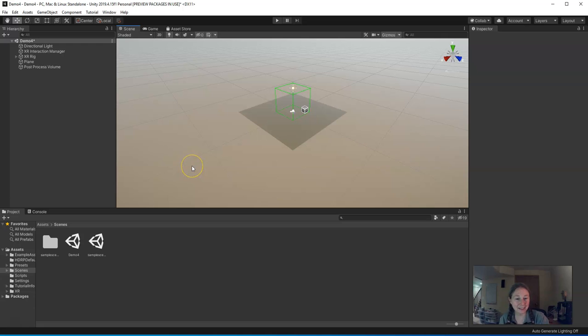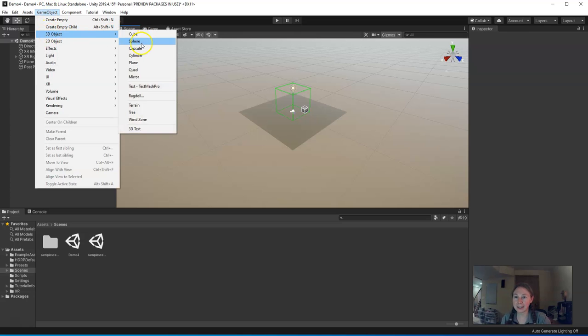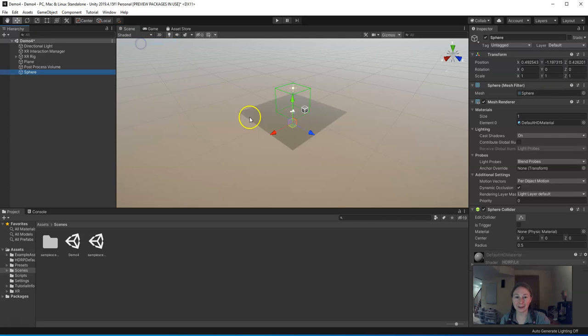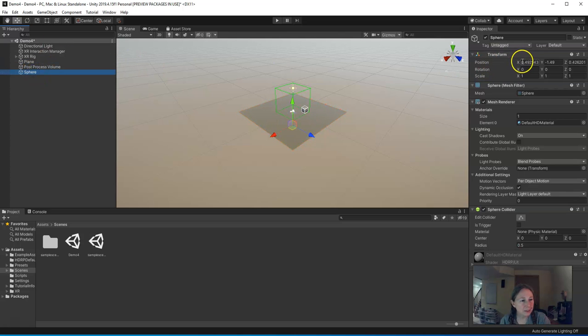Next, let's add something to look at. I'm going to put just a primitive object like a sphere in the scene. Go to Game Object, 3D Object, Sphere, and it makes a sphere. The sphere seems like it's sunk below the main plane here. That's a little odd. Let me click on the plane. That's at 0, 0, 0. Click on the sphere. It's spawned at an odd location.